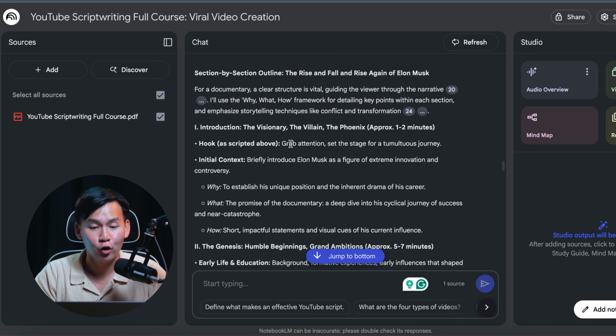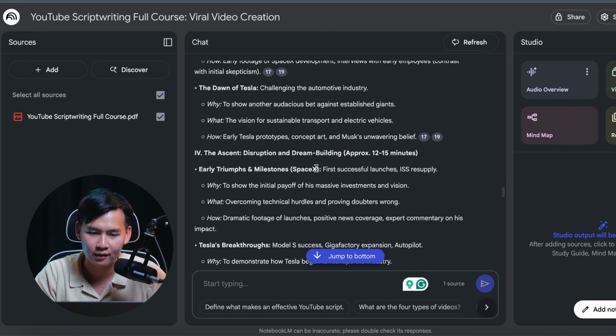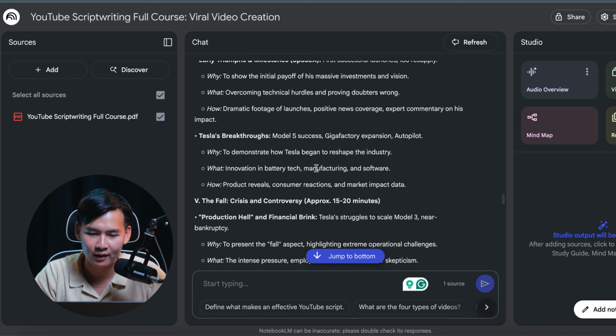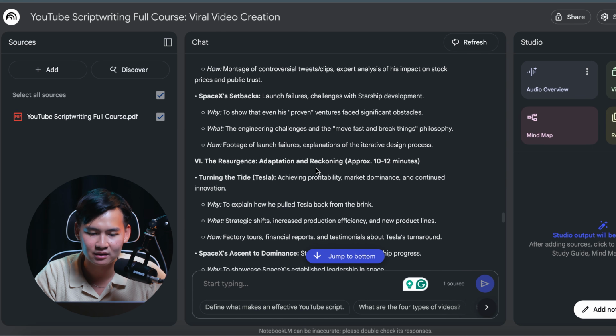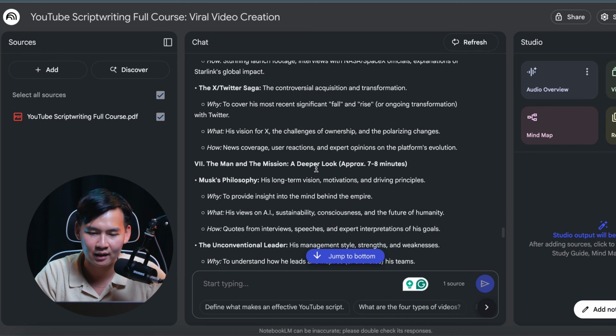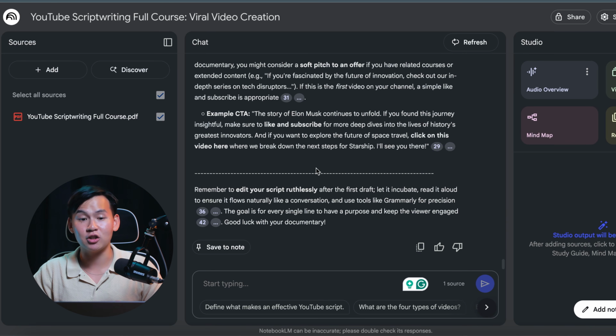But you can see here, NotebookLM does actually a pretty good job at writing the section by section outline. It's pretty in-depth. Part 1, Part 2, Part 3, right? Ascent, disruption, and dream building. Part 5, the fall, crisis and controversy, public controversies, the setbacks, the resurgence, and the Twitter saga, demand and the mission, a deeper look. And it does a lot more in-depth deep dive, just like Claude did.